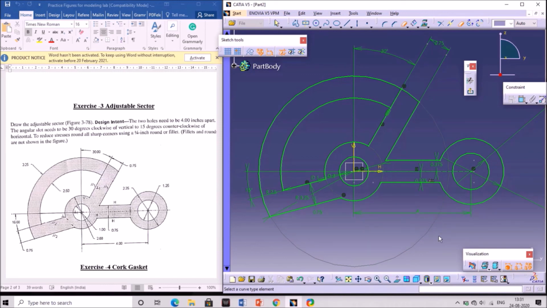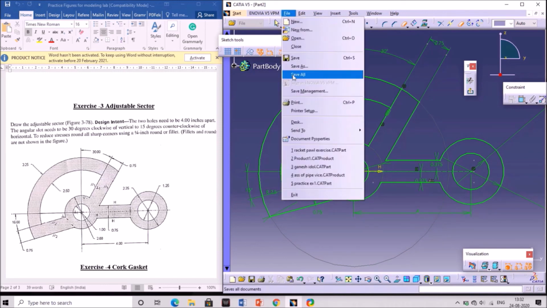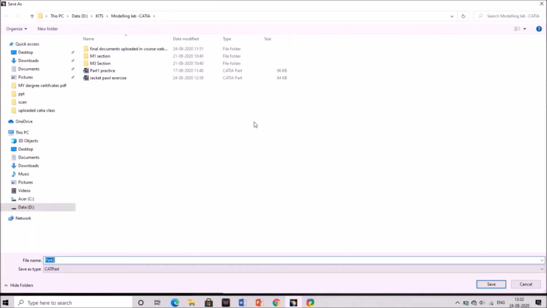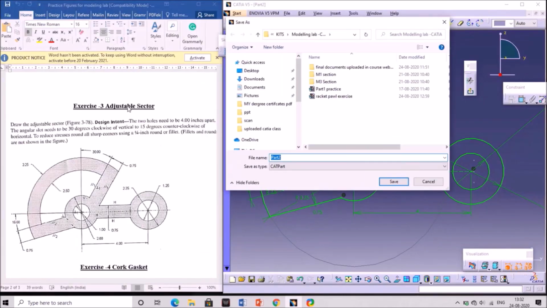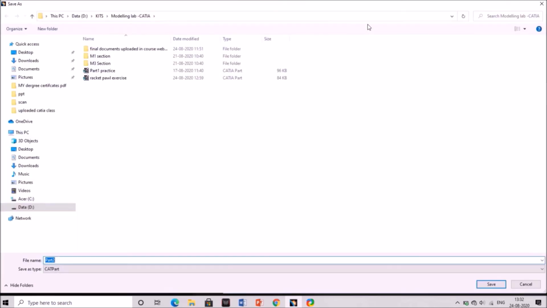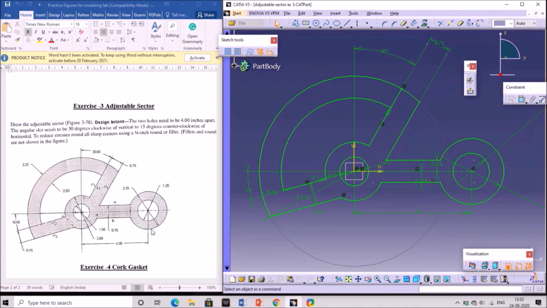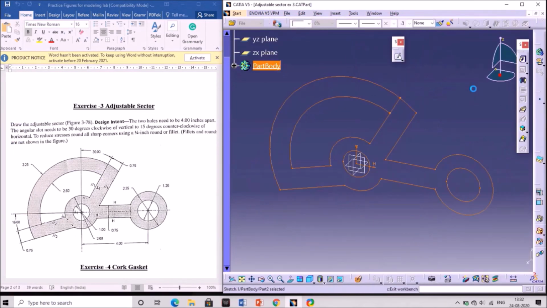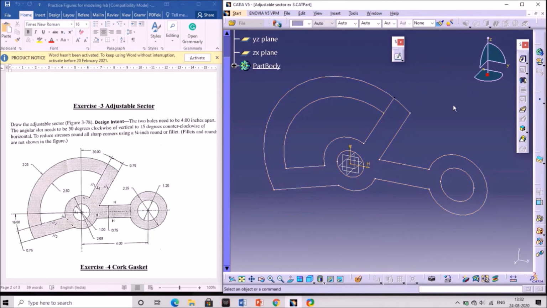So after completion of this, we need to save the figure. Just click on save as. Choose the folder where you want to save the file and give the file name, that is adjustable sector exercise 3, and click on save. So this is about the drawing of the adjustable sector in CATIA in the Sketcher module. So we'll discuss other exercises in further classes. Thank you.